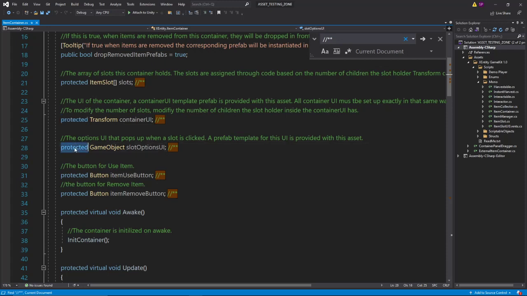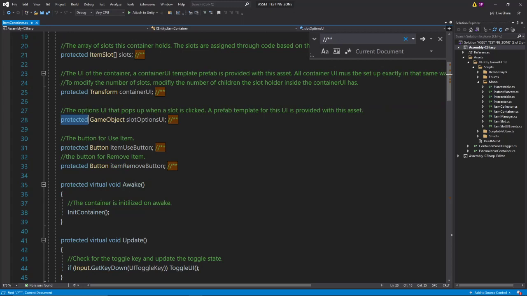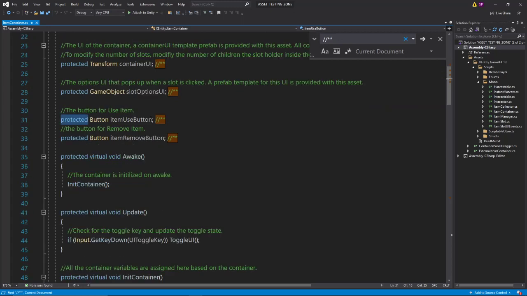Line 28, make the slot options UI protected. Line 31, make the item use button protected. Line 33, item remove button, make that protected. And I think there's one more.